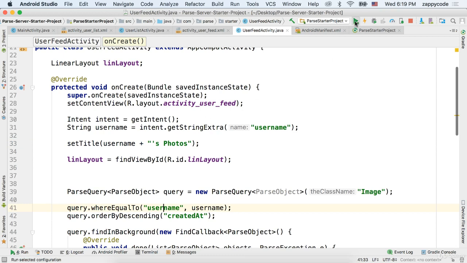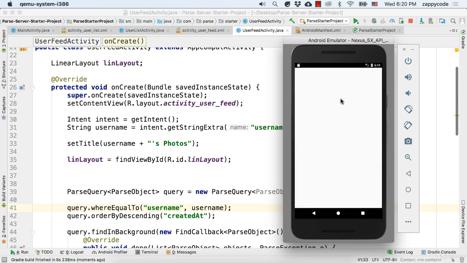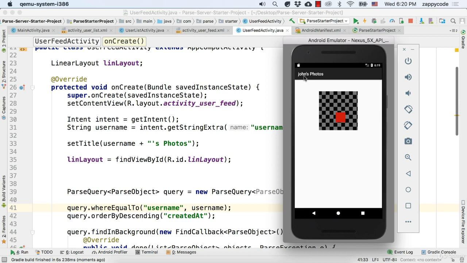So let's go ahead and run this. This is just going to add that little bit of polish that I always recommend that we add to our apps. So wait for our emulator friend here to load up. And here it comes. So you can see if we click on John, look at that. It now says John's photos. That's pretty cool. We can hit back. This says User Feed. And if we log out, it says Instagram.